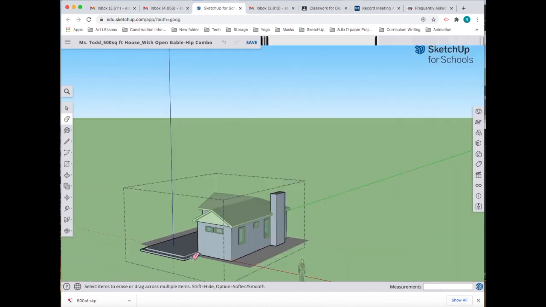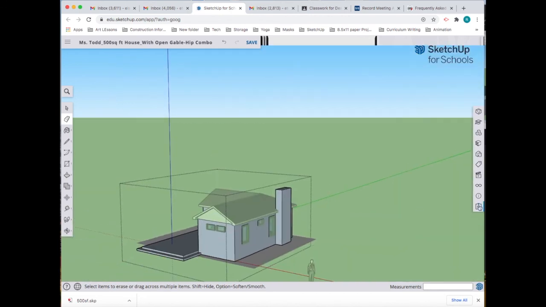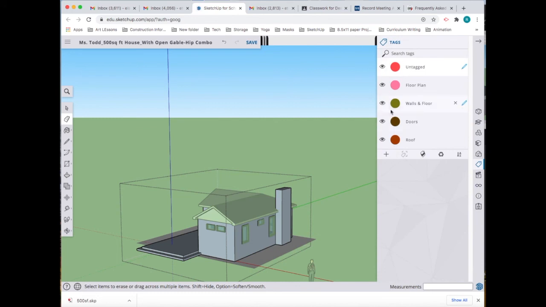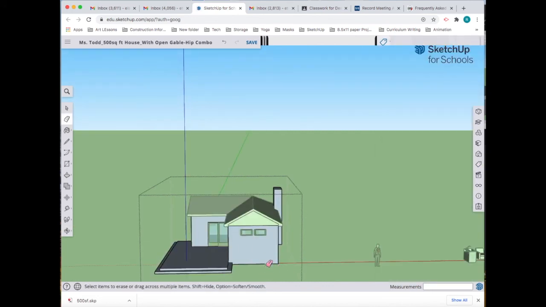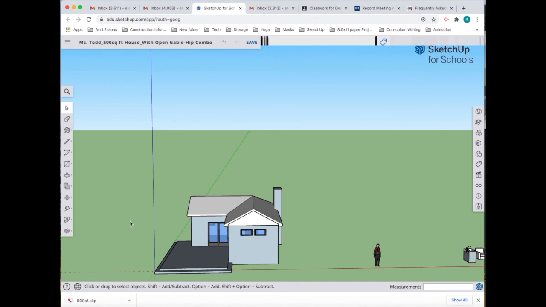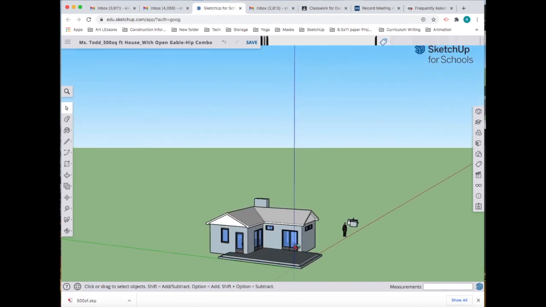And now I can get rid of my floor plan. So I'm going to go to the tags and turn off the eyeball on the floor plan. When I make the area outside of the walls of the house, it doesn't have to be part of the wall. So I'm just going to leave that there. Now I'm going to close the group. That's how you add a deck to your house.